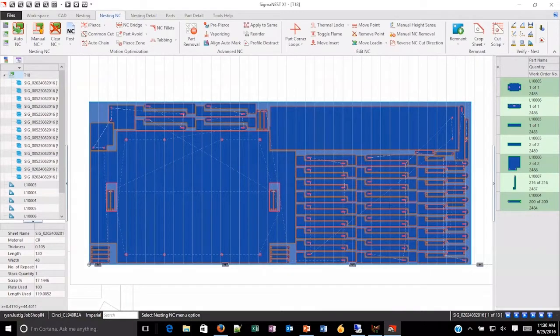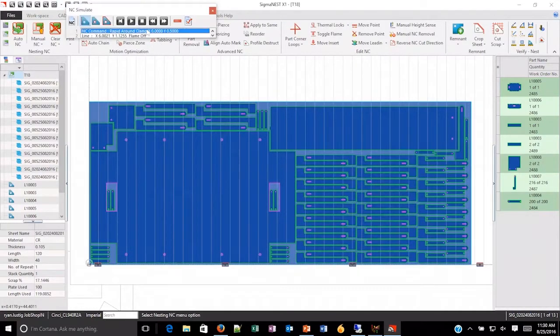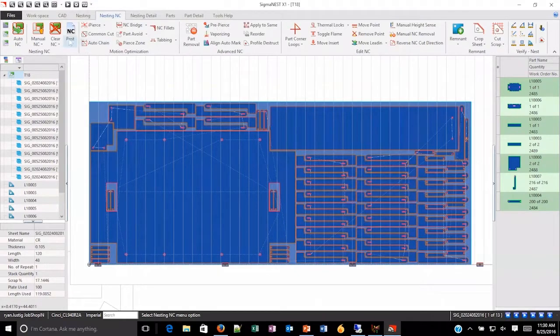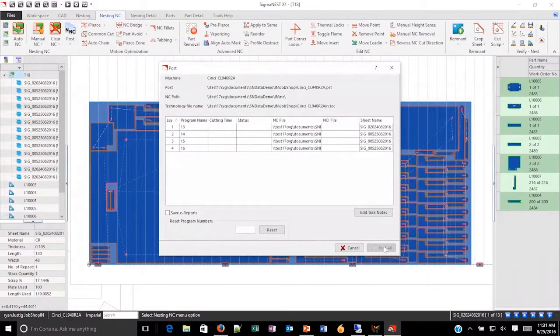So yes, we're big on the automation, but you also do have full control, so you can click from part to part if there's a very specific toolpath that you want to follow. So from here, I can actually simulate my cutting path. And I'm not going to play through the whole thing, but just to give you an idea. So you can simulate it, make sure you like it. If I'm happy with it, all I need to do then is say post all sheets.